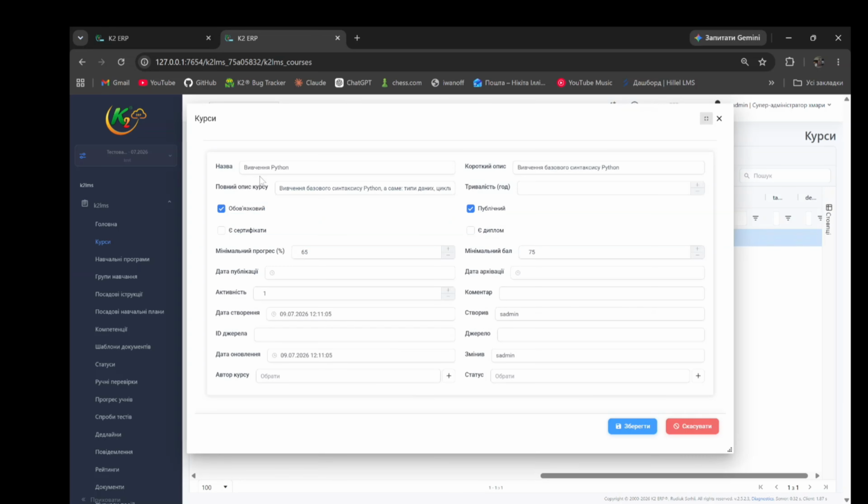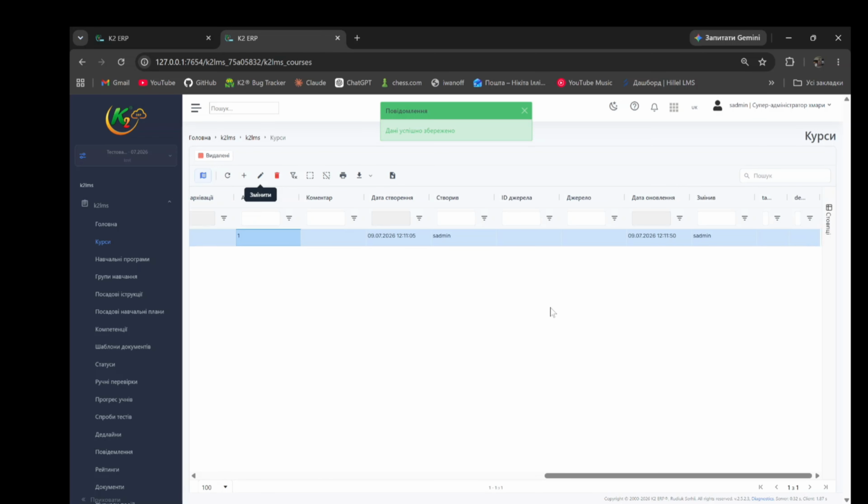Now let's check the status directory. We go to Statuses. We have already added the status New. Now we can add another status, for example, Archived. We fill in the name and description and save it. The status has been created successfully.